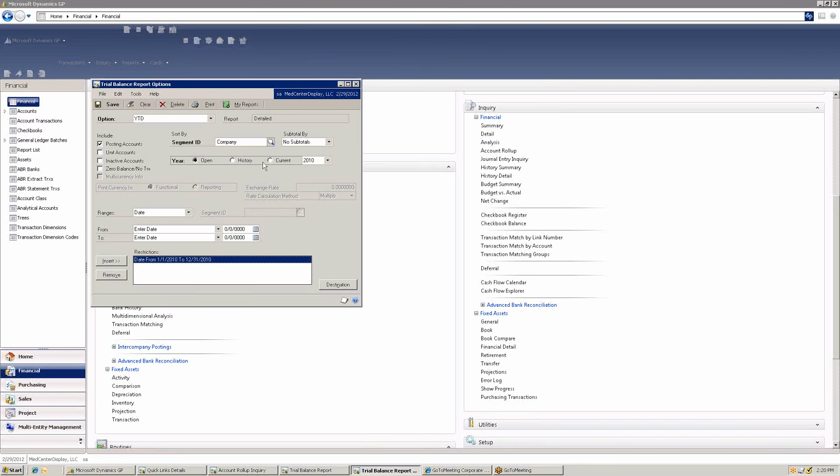Now that would not run because 2010 is a closed year, but if I change it to 2011, let's change it to 2012, and I were to run it, it would pull all of my 2012 information. You can include unit accounts in here, posting accounts. You can include inactive accounts or zero balance. Most of the time I would say don't include zero balance, but you might need that for auditors. Maybe the auditor wants to look at that kind of stuff to see all of our chart of accounts or things like that. You can do subtotals right here, and you can sort by different segments in the chart.